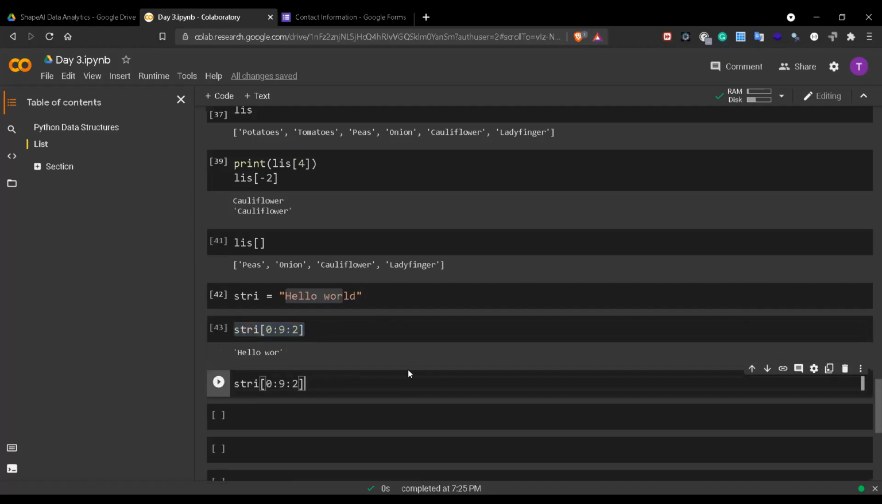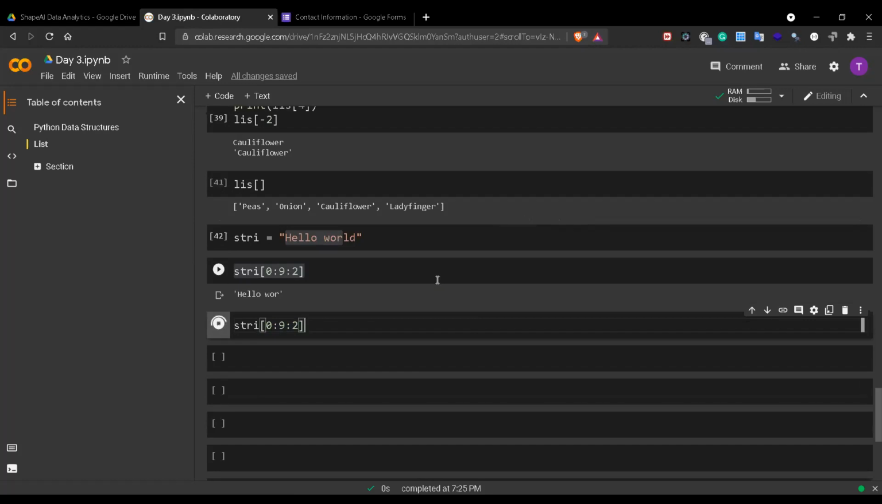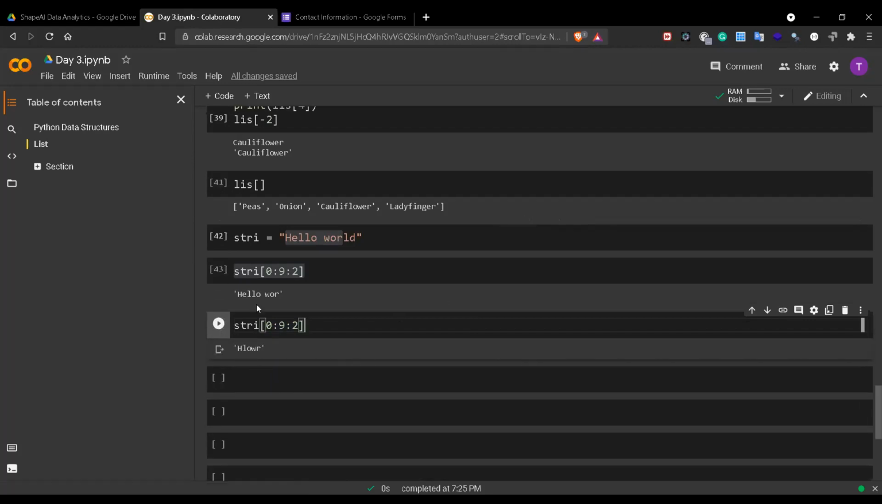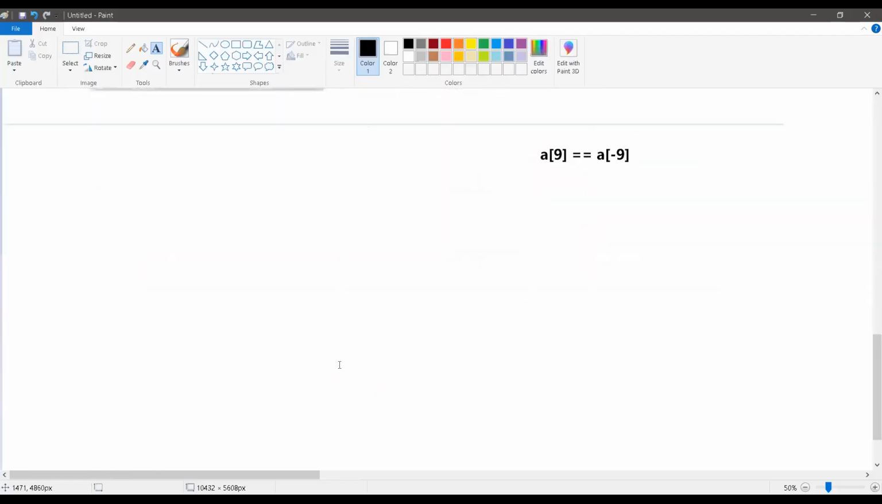Okay, let me go here and let's see how the output is different from the previous one. It says HLOWR, and how does it happen? Let's go and explain it. And it's keeping 2 positions.